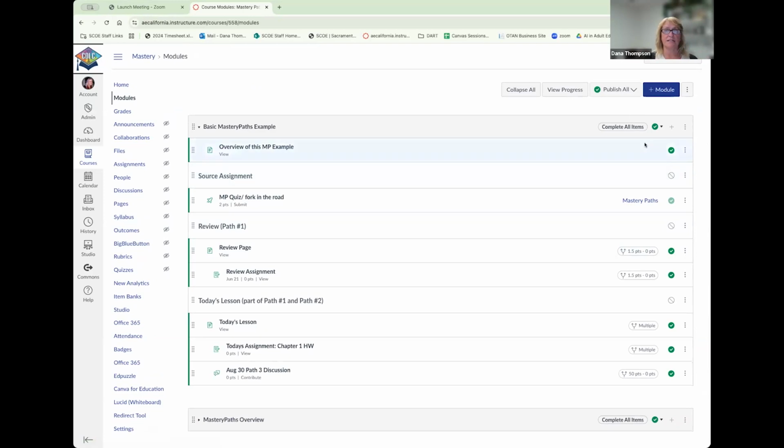So again, you can see this is an overview example. It's assigned to everybody. This is the mastery path source assignment. So this is the one that everybody takes, and it determines the path that the students go down. Then you can see here that it has my path number 1, and you can see that it's released. These are called conditional items. So they are only released to students who are sent down this path number 1.